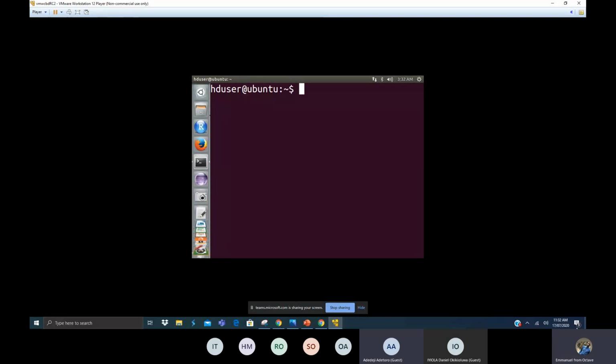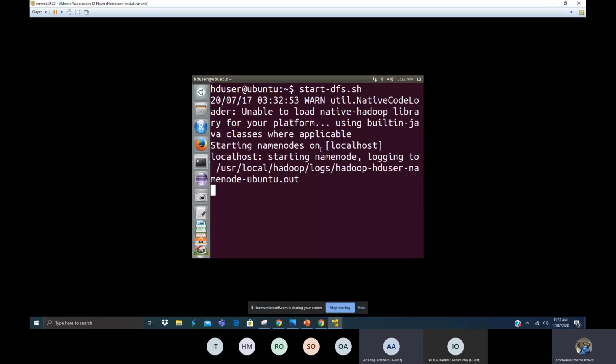You want to start the HDFS environment now. How do we use this one? That's start-dfs.sh. This is going to start the HDFS. It's going to start the name node server. So use this to run it. Starting name node. We're going to start data node also. This thing is different.